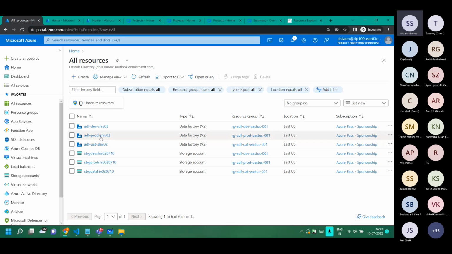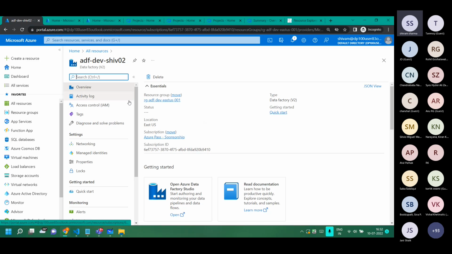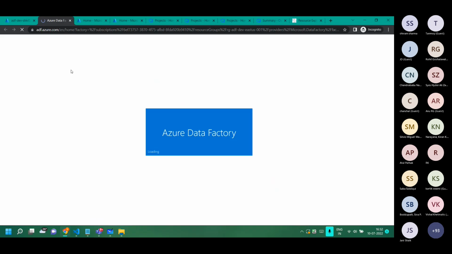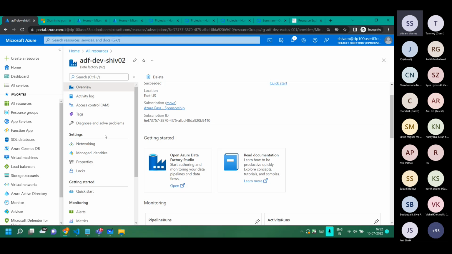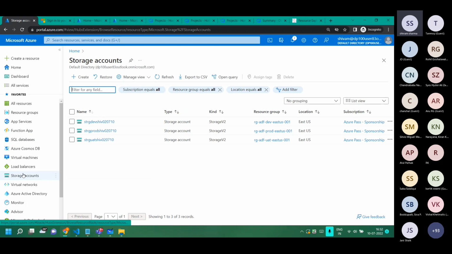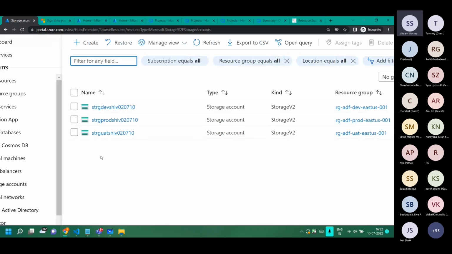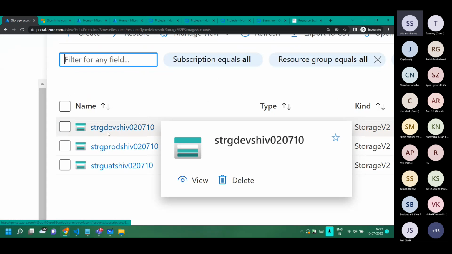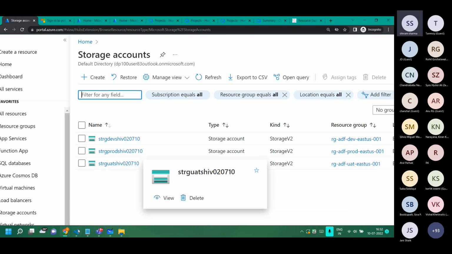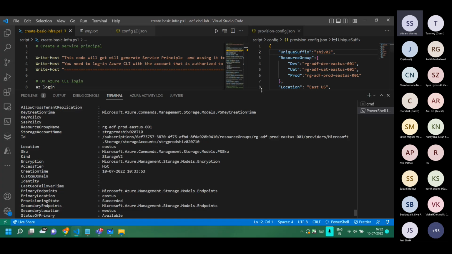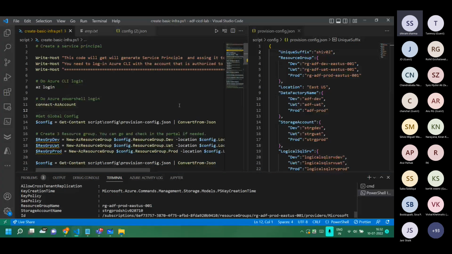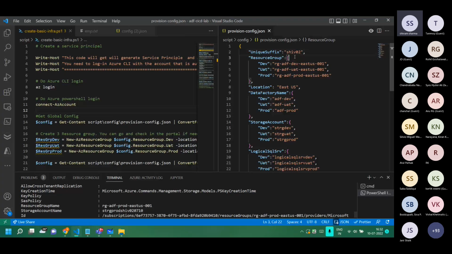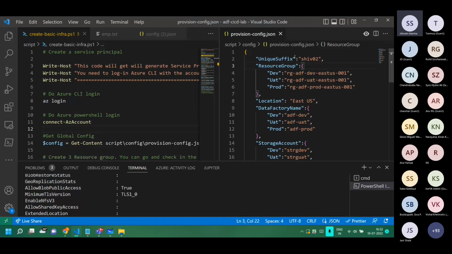So that's okay. So this is a dev data factory. Let's launch it here. This is one. Let's go to the source storage account. So what I have done is I have named it like that, like dev over here. So I'll show you my script also. So basically what I have is a unique suffix over here.